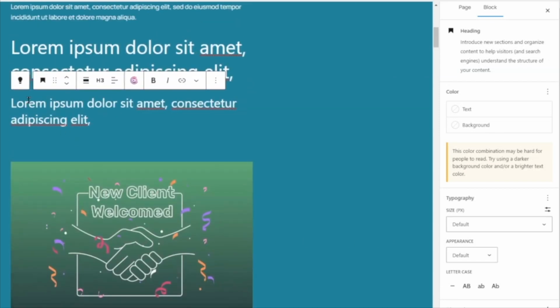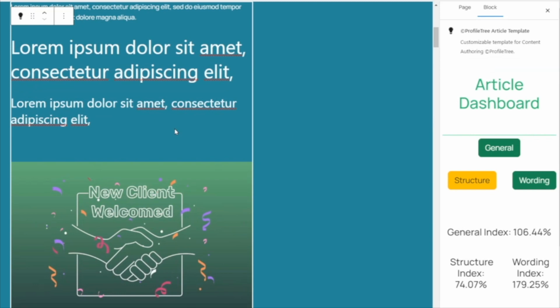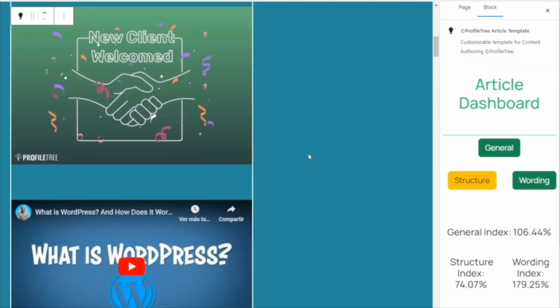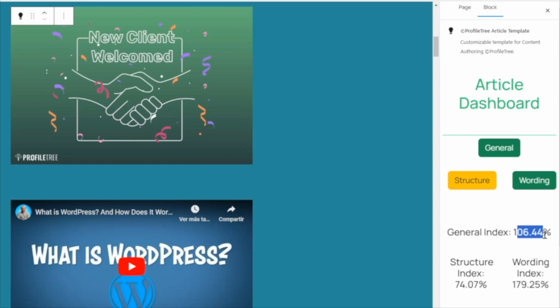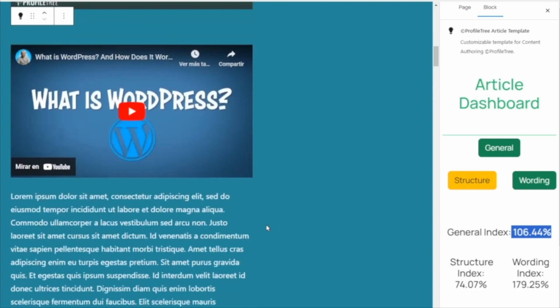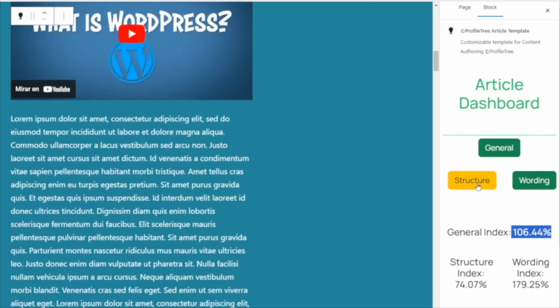Now with all this new content, you will see how the indices change, and the evaluation of this article is 106%, which is more than good based on the standards from the customer. The only element that is failing is the structure, and I provided a general index so the author has a good idea of what the development of the article itself is, but I also separated the structure and the wording.